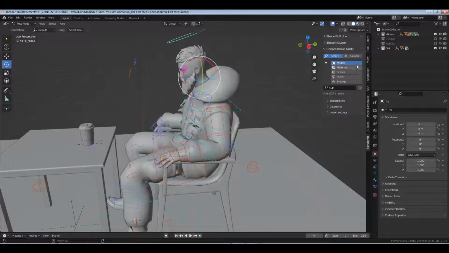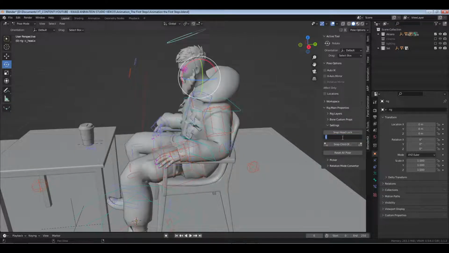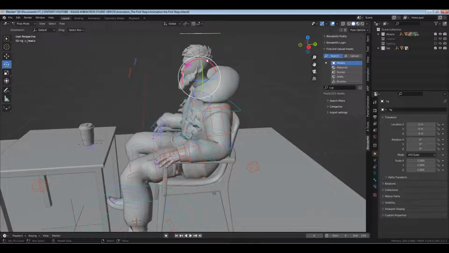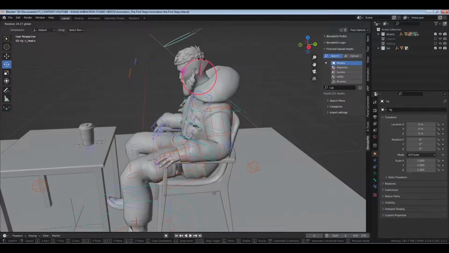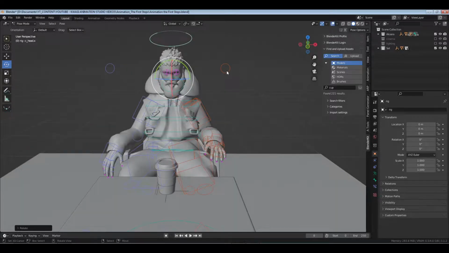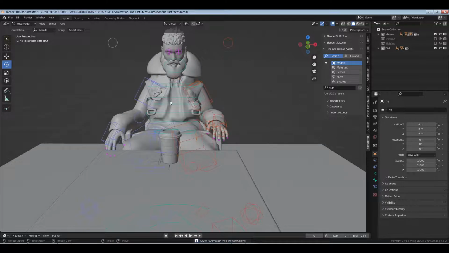Ooh, his head is locked. I don't like that. Let me go unlock his head. Okay. All righty. Oh, those are arm pins. I don't want to pin his arms. All right.